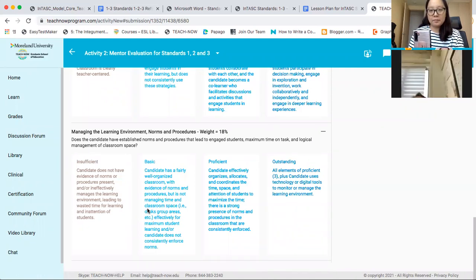Like, are the students looking like this behind them? Then maybe we need to move their desks back. But I mean, it's there and it's going to keep developing as you keep practicing it. Let's see. Okay, maximum time on task, engage students. I do think that your procedures help them be engaged.